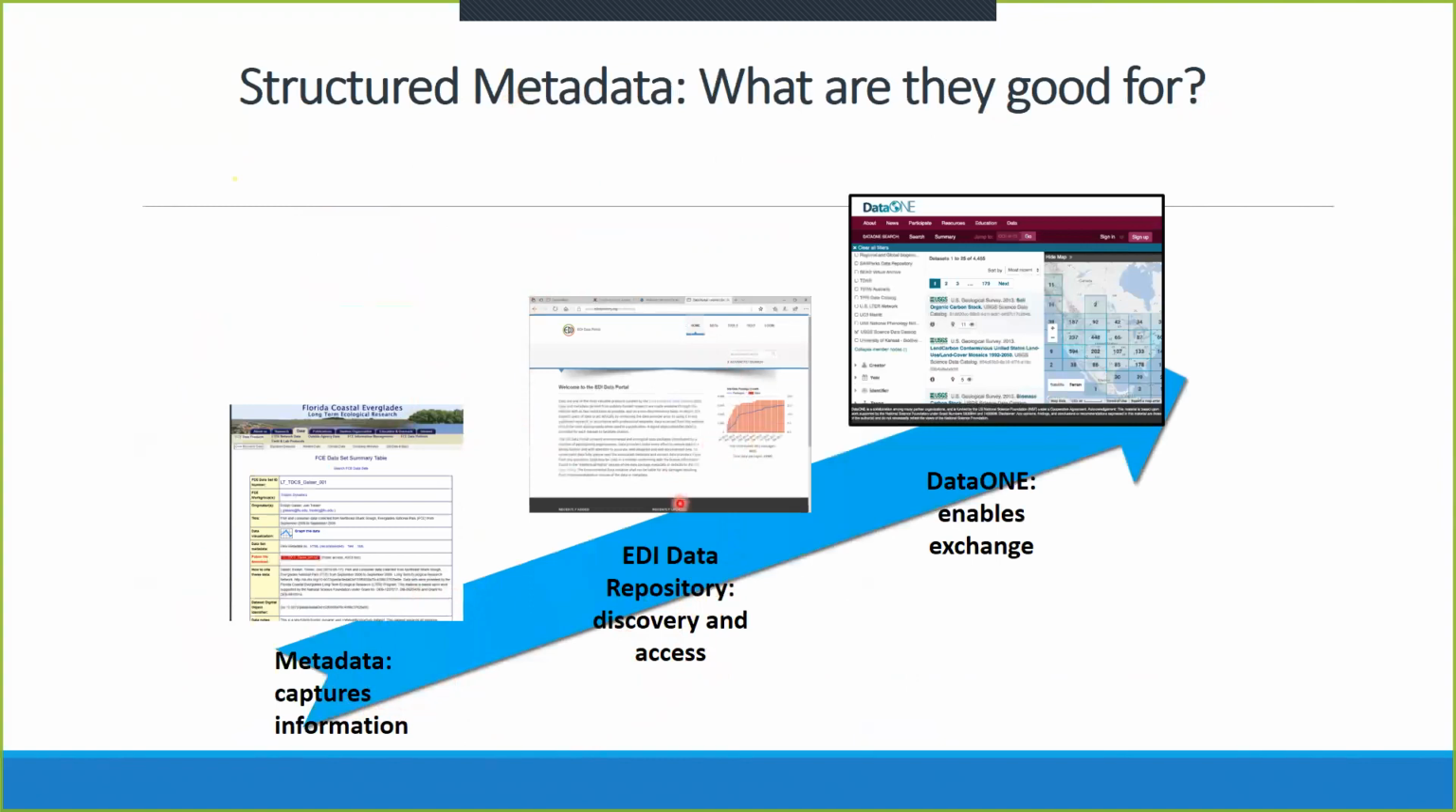And that same structured metadata can be harvested by Data1, which is a metadata aggregator, and put into its giant metadata catalog. Data1 is an entity that harvests metadata from 44 repositories and then collects them into this one large data catalog. And that is possible, again, because this EML allows exchange of metadata in that way. So structured metadata are pretty useful.